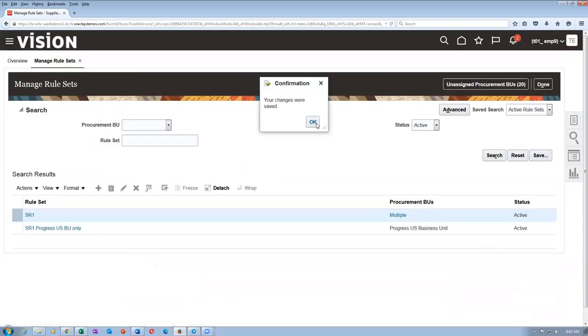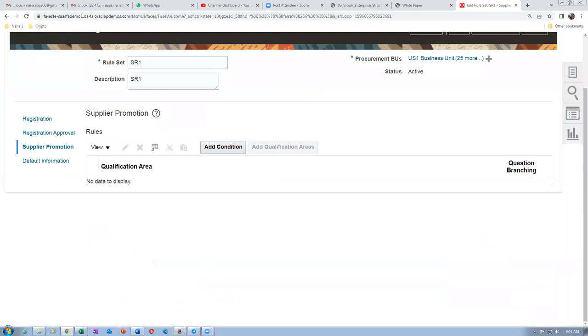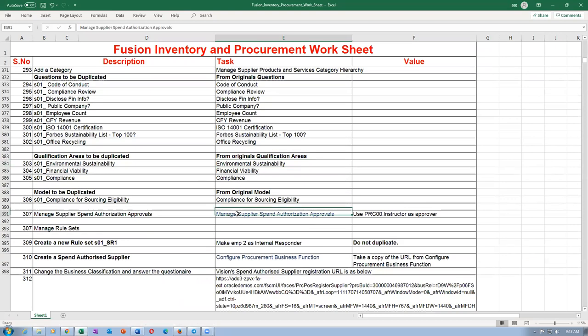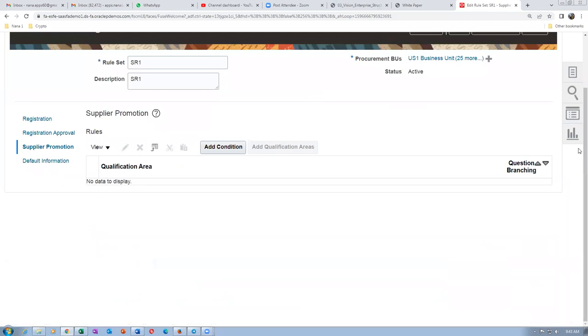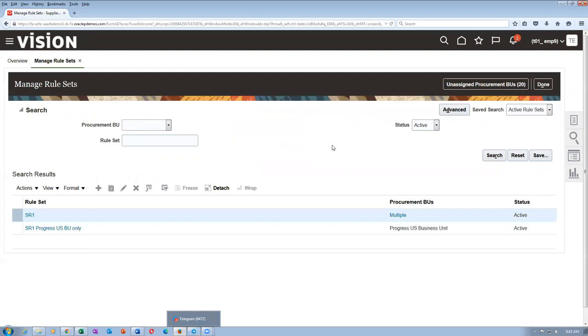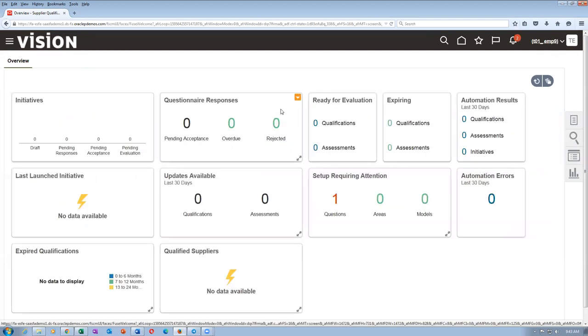Now we are going to ask the supplier to make a spend authorized one. For that, we'll go there and set up the approvers also. So we have to do the manage supplier spend authorization approvals. We'll now set up EMP 12. So give a save and close on this one. EMP 11 is the evaluator; we are ready to come to that. So 12 is an approver.